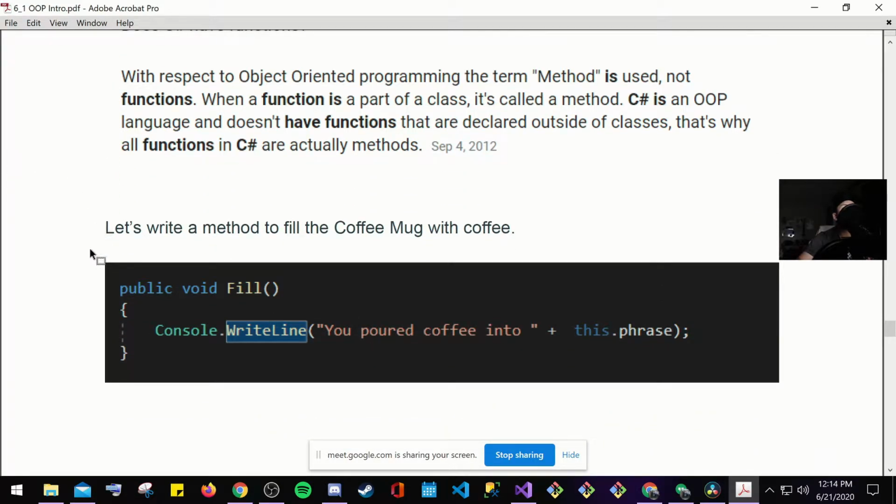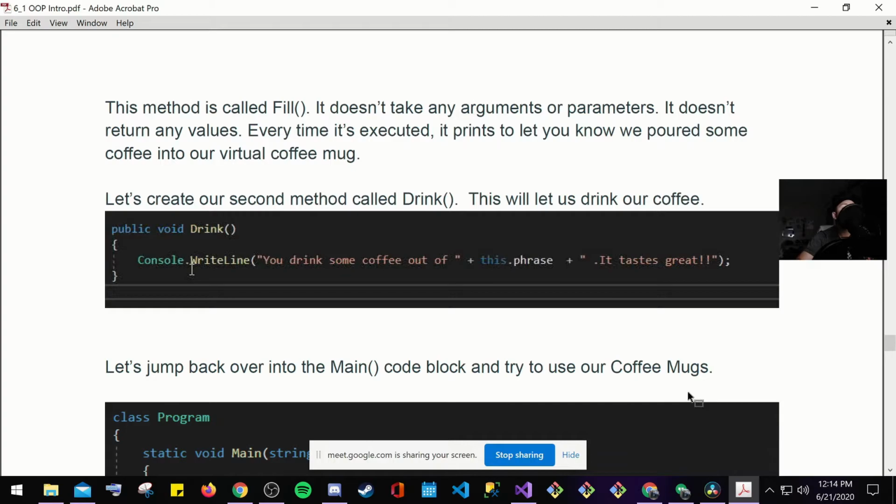Let's write a method to fill the coffee mug with coffee. Here you're going to start with public void fill. It's public, and void means that it doesn't return anything. Then you have Console.WriteLine, where you pour coffee into, and you can concatenate this phrase. This method is called fill. It doesn't take any arguments or parameters. It doesn't return any values. Every time it's executed, it prints to let you know that we poured some coffee into our virtual coffee mug.